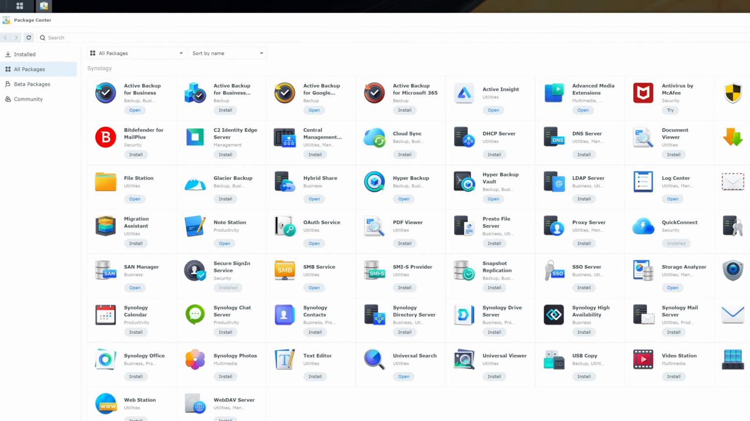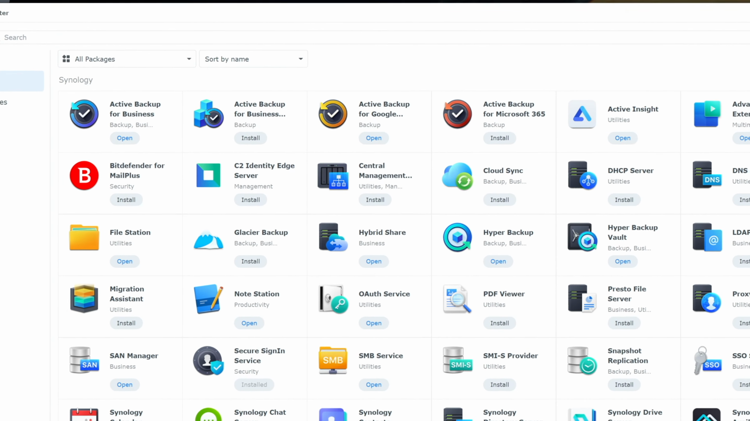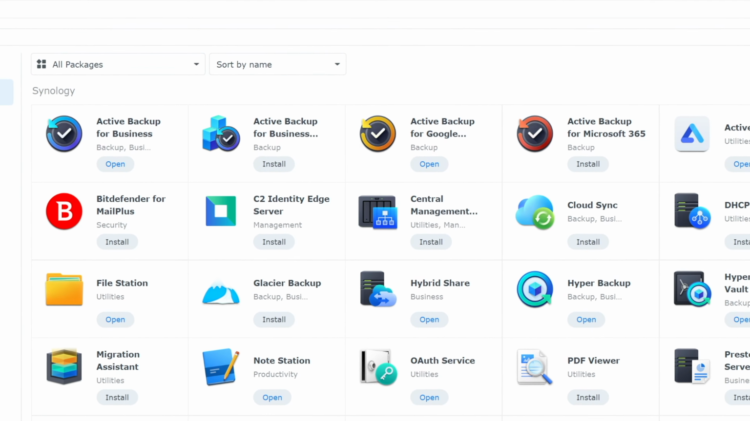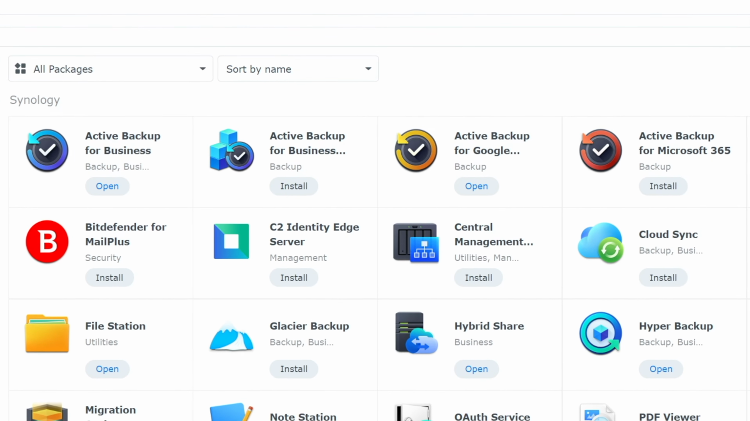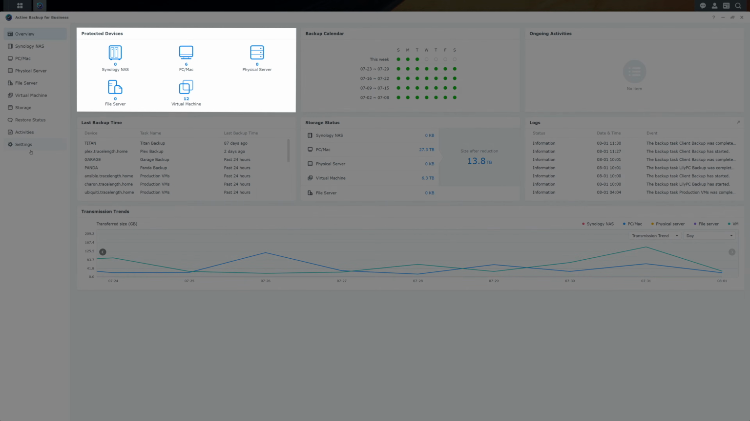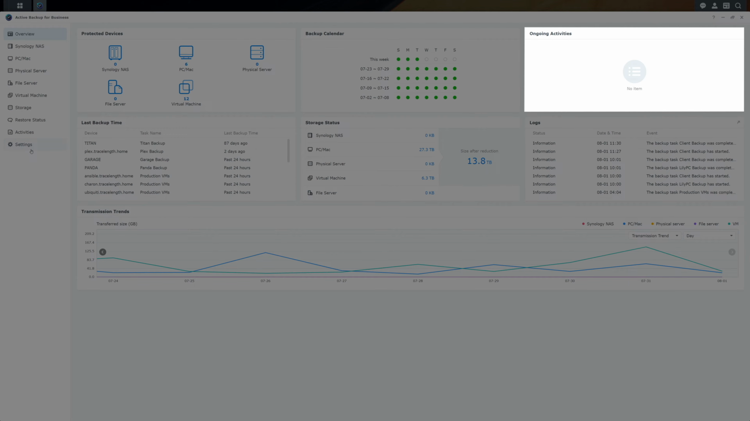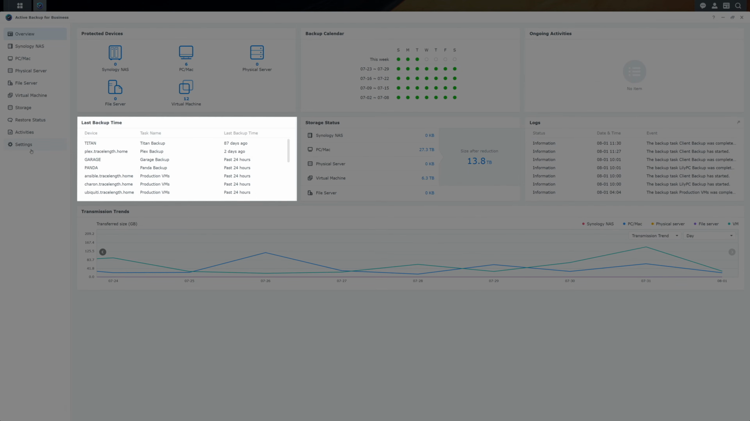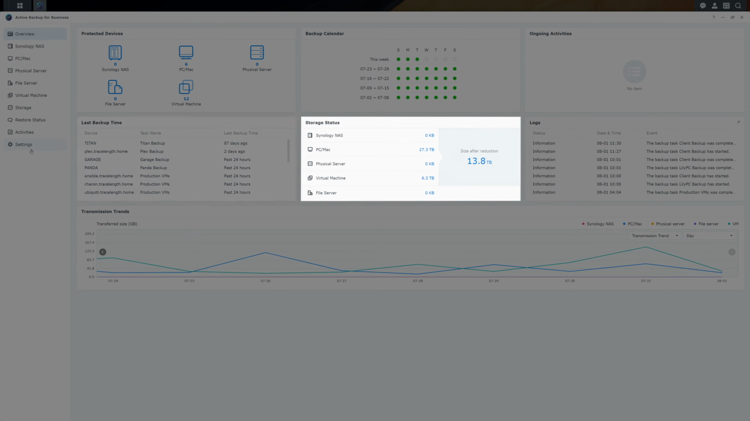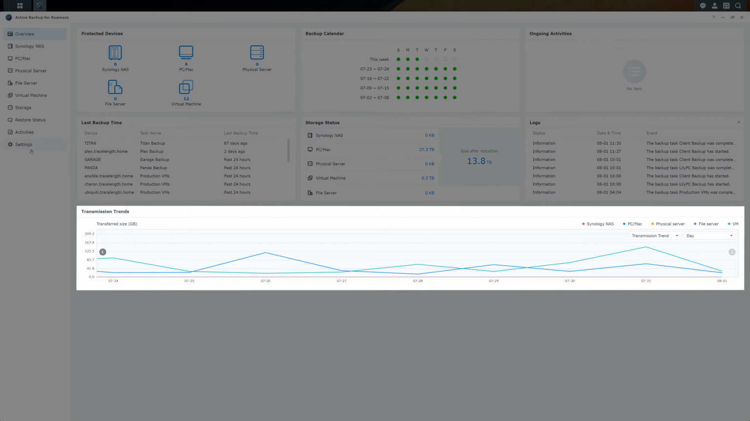As a side note, the cloud backup is handled by either Active Backup for Google Workspace or Active Backup for Microsoft 365, which are separate installable apps and not part of ABB itself. On the right side, we have cards that provide at-a-glance information about the number of protected devices, a backup calendar that gives you a quick red, yellow, green status on your jobs, ongoing backup activities if some are currently running, info about the last backup time, storage status broken down based on device category, logs, and a nifty little graph of data transferred over time.